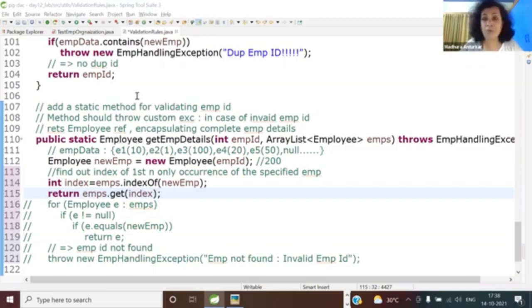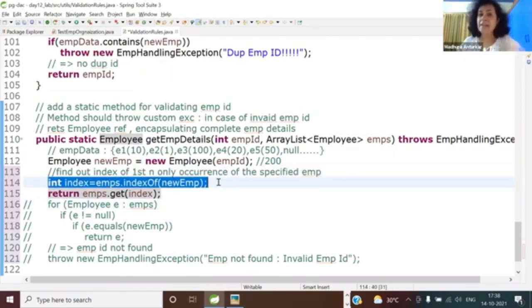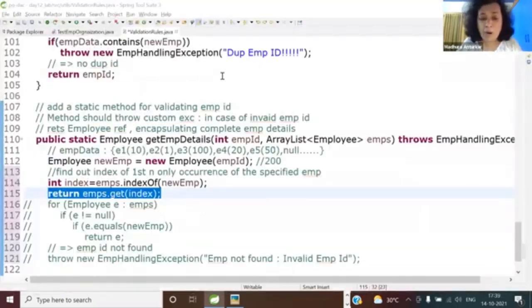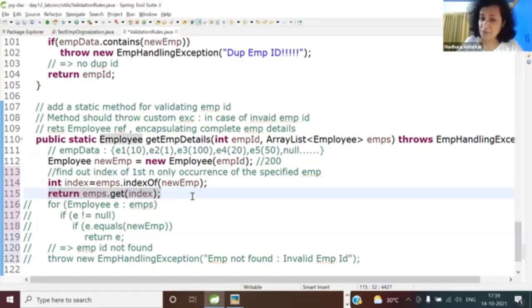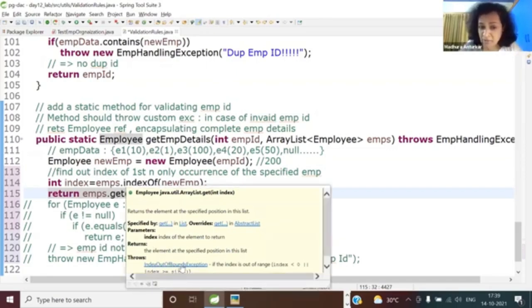Exception. No, guys, you did not understand me. Stop. Let me ask you again. If the employee is not found, index will be -1. I understood that. I asked you, what will happen to this line, 115? It will blow up, not null pointer. What will be the exception? Anyone wants to correct him? IndexOutOfBoundsException. How will you know? Just take the cursor over get and read. That much you can do. It says it throws IndexOutOfBoundsException if the index is out of range.